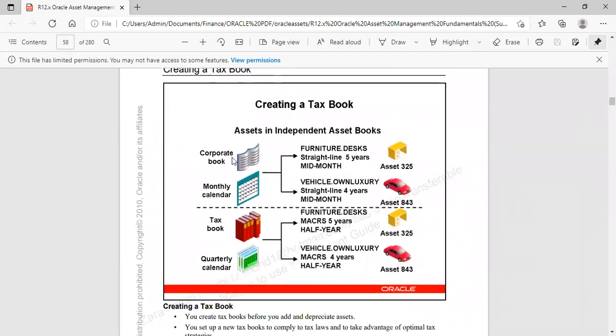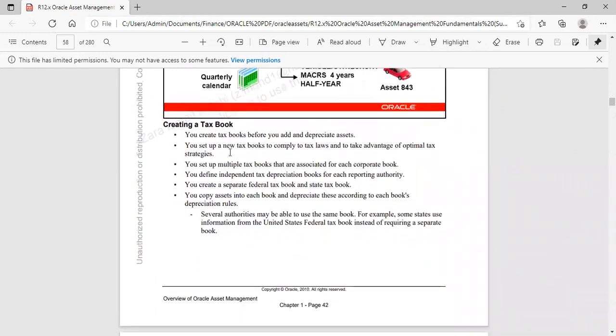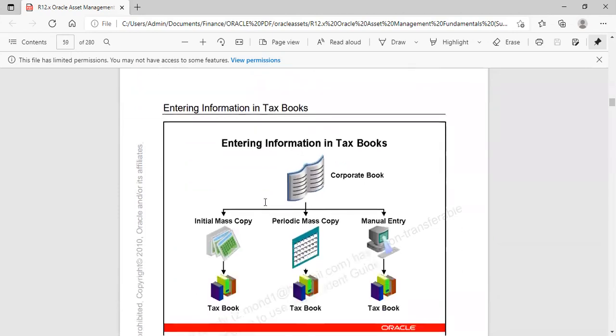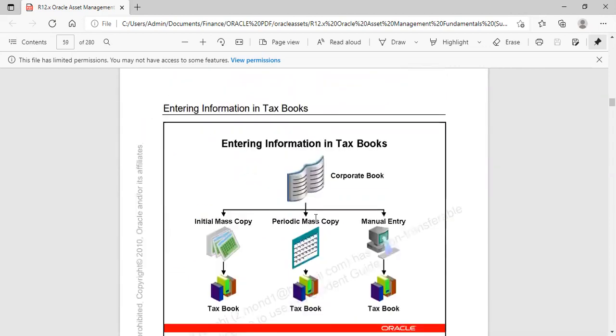Creating a tax book. Once you have created the corporate book, just copy that. You can create a tax book to comply with tax law. Suppose I created the book and I want to calculate income tax separately, or corporate tax separately, I can add. In foreign countries, you will have 2 or 3 taxes, then you have to. Mostly in South American countries, Colombia and all, you have to create a tax book. Some states use the US federal tax book instead of requiring a separate one. So you can create. Okay.